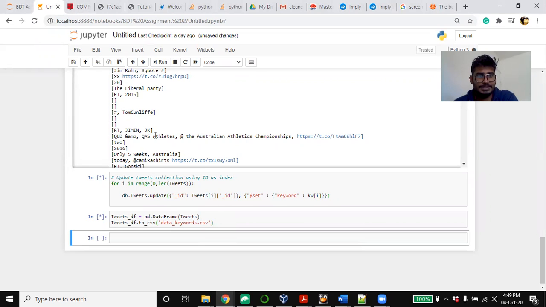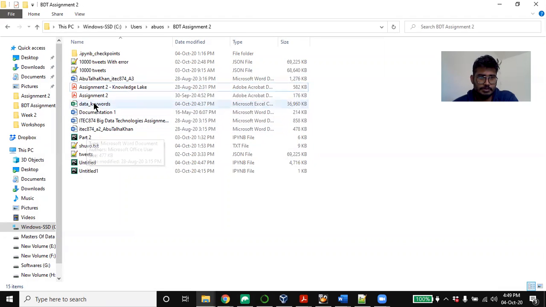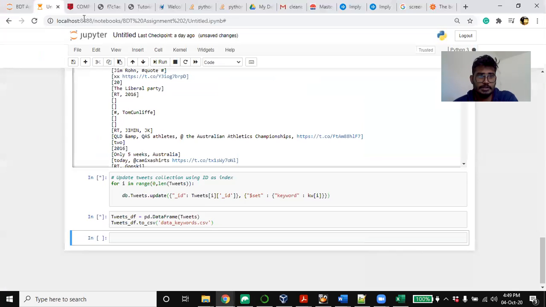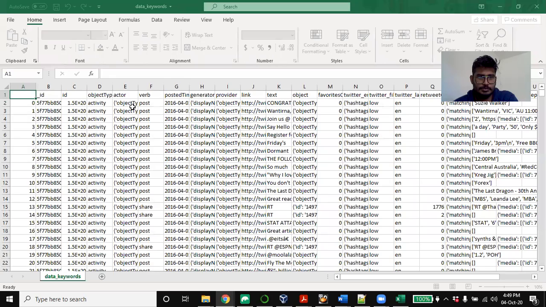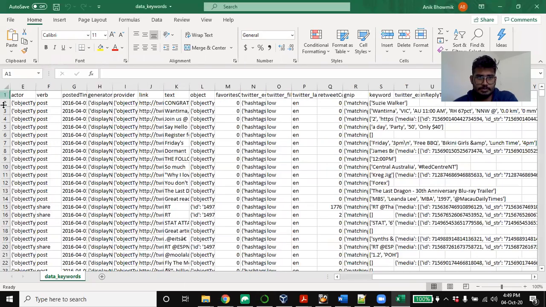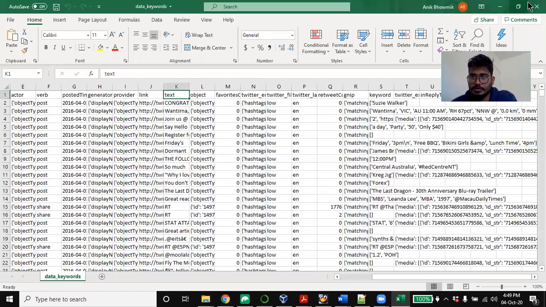As I have already executed the code earlier, I can show you the file. There's the data underscore keywords file. I don't know why it's taking so long. Okay, so there it is. It has all the fields in it. You can see the verb, post, link, text, everything. And yeah, that's how it goes. I'm sorry it took so long to run it. I don't know what's wrong.